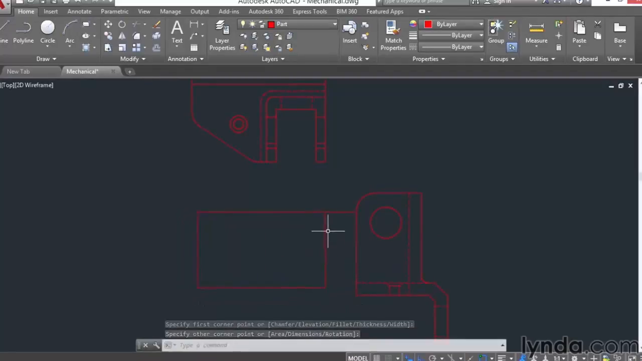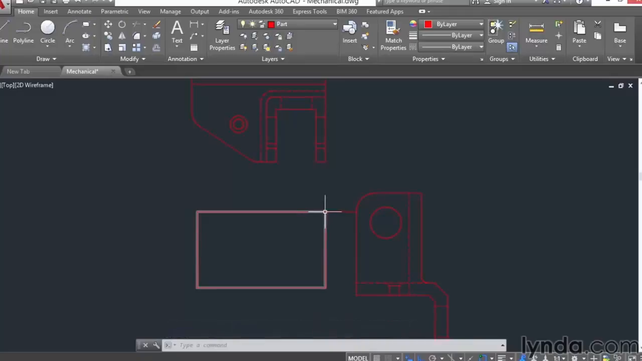Alternatively, I could identify this point using from object snap. And the advantage to that is that I don't have to come in here later and erase this particular line segment that I used as a construction geometry.